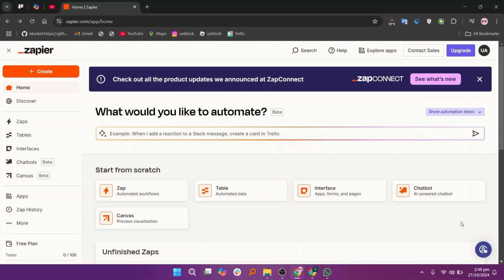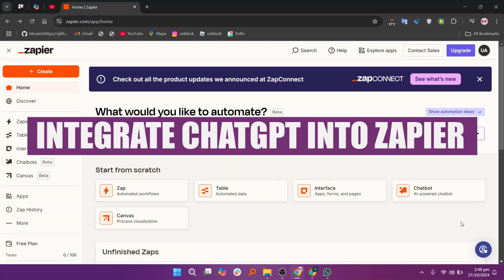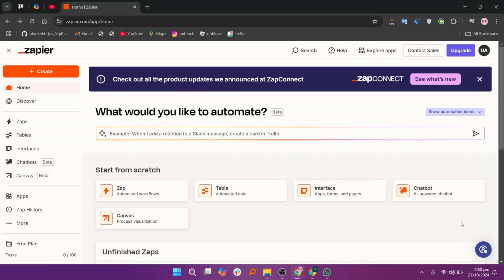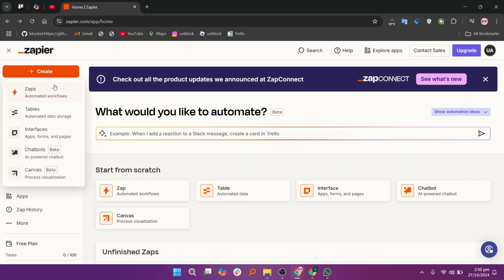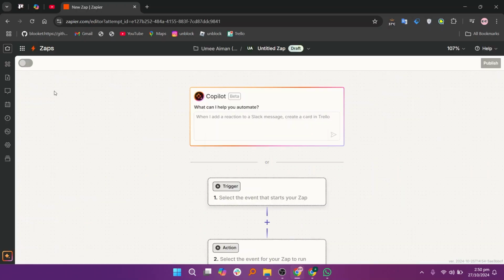In this video, I'm about to show you how to integrate ChatGPT into Zapier. First, navigate to the Zapier official website on your browser. Once logged in, click the Create button and select Zaps from the drop-down. Next, you can get help for automation and enter the text.